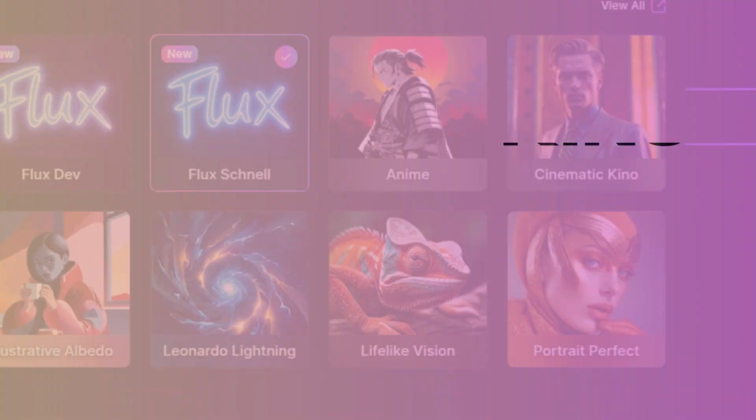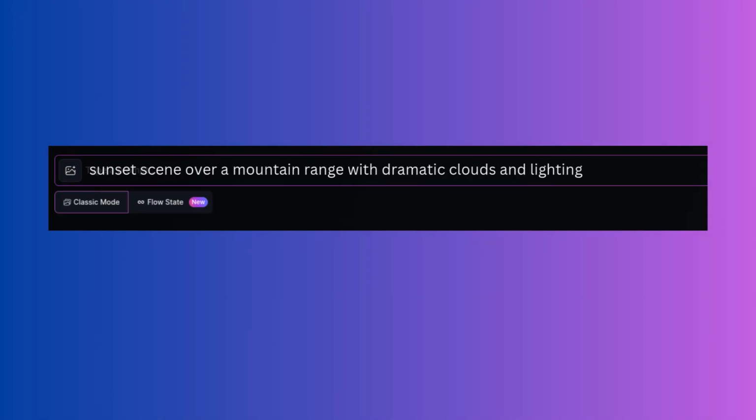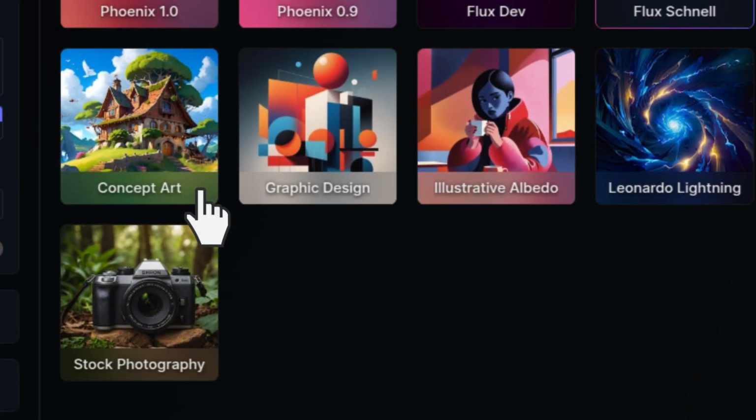Cinematic Kino. Cinematic Kino is tailored for creating movie-quality visuals with rich lighting and dramatic effects. Example prompt. Concept art. The concept art model specializes in imaginative and creative visuals, ideal for brainstorming and idea development. Example prompt.